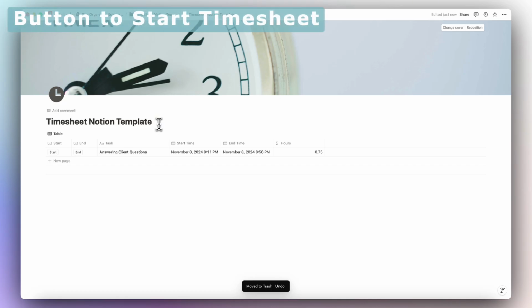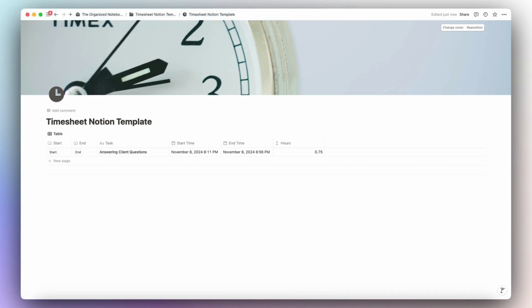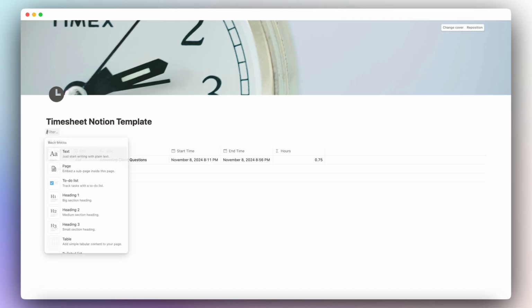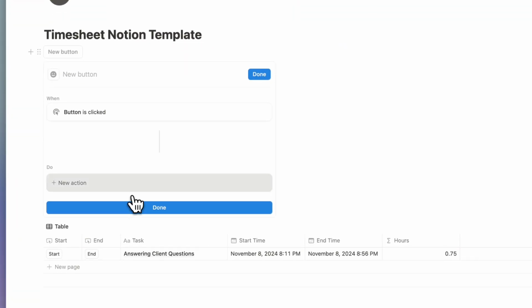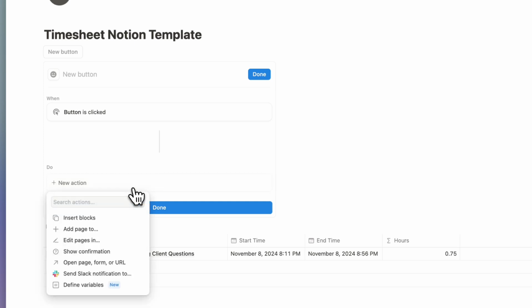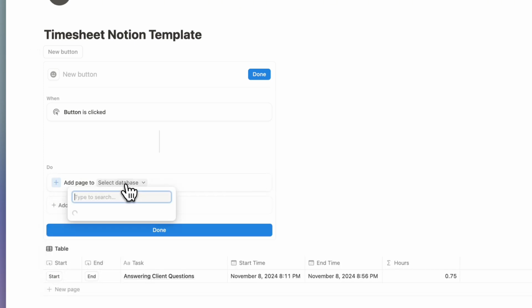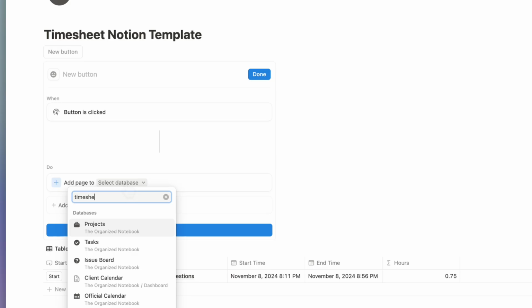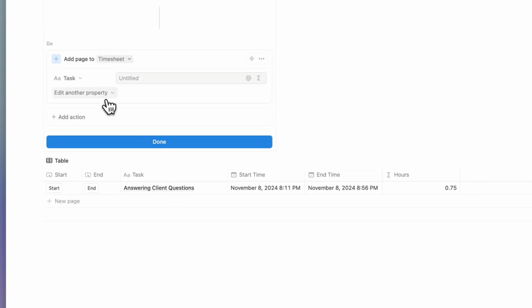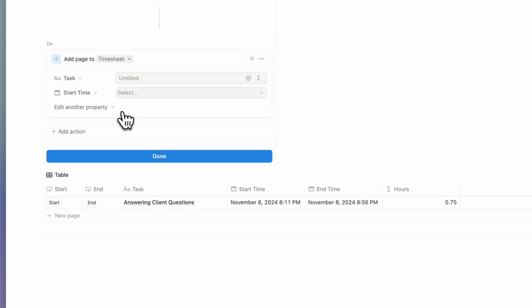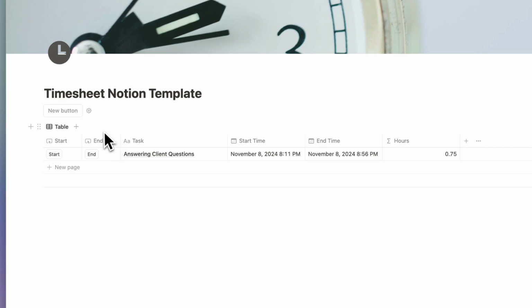The next thing we can do is add a button so that it can start the timesheet. So we're going to go ahead and type /button. When the button is clicked, we're going to add a new action, which is to add a page to the timesheet database. So we're going to type timesheet, add it to the timesheet. And we're going to edit the property, which is the start time is going to be the time triggered, and then done. So this automatically allows you to already start it without clicking here, but it's also another option.